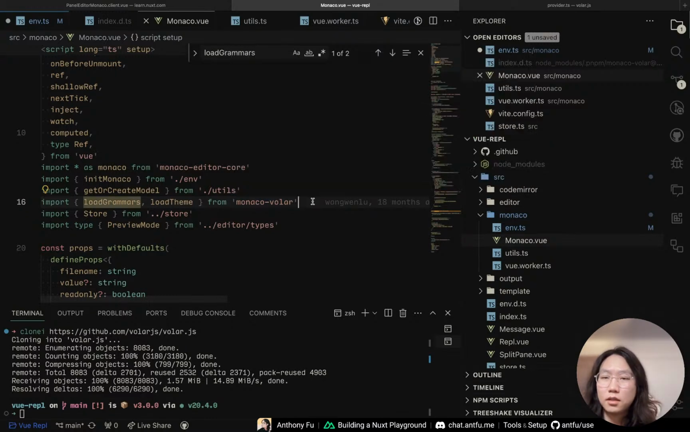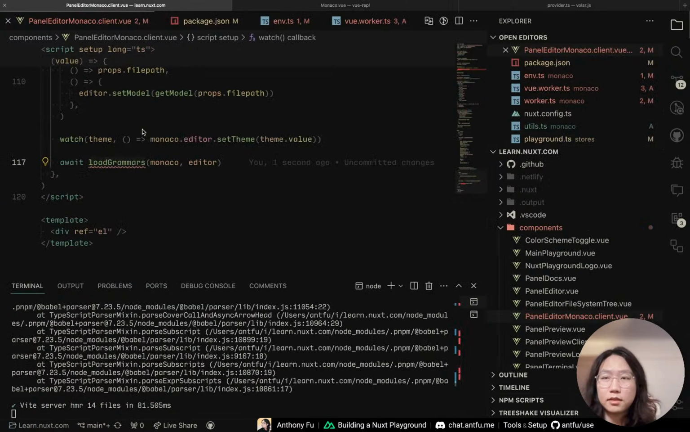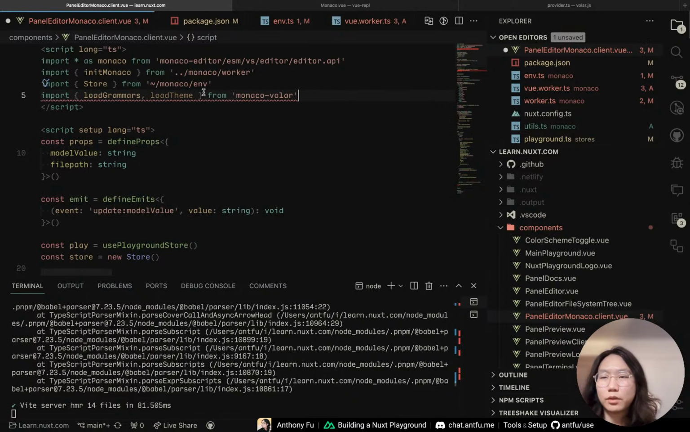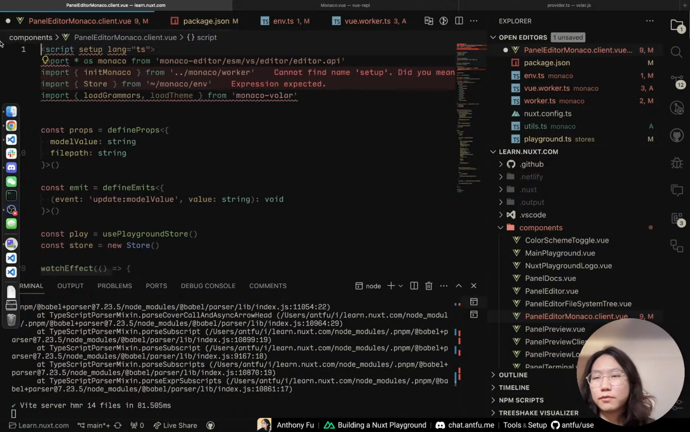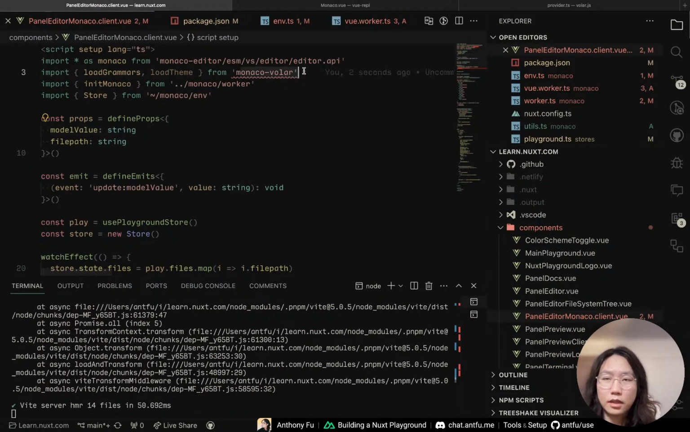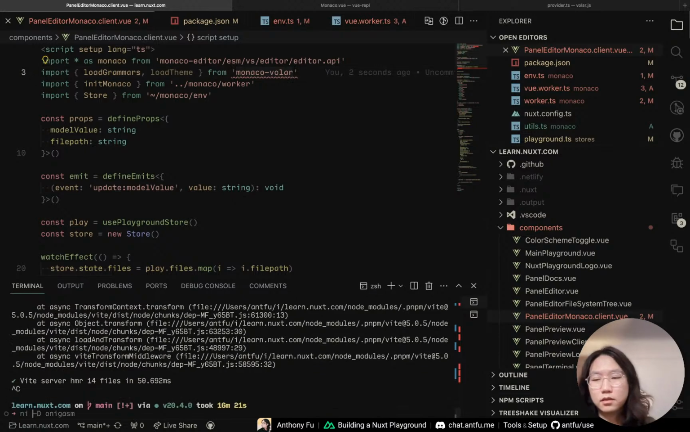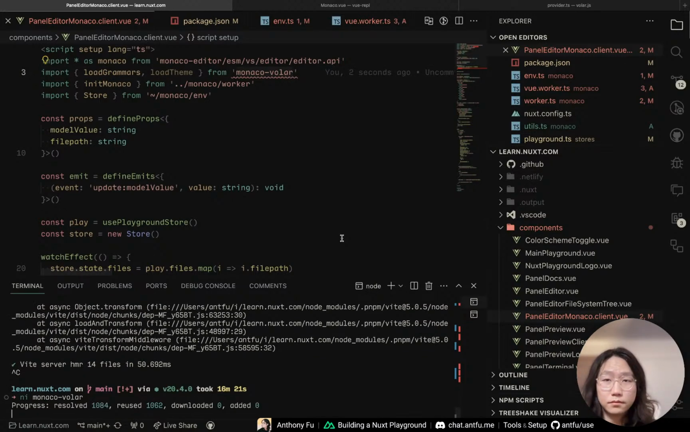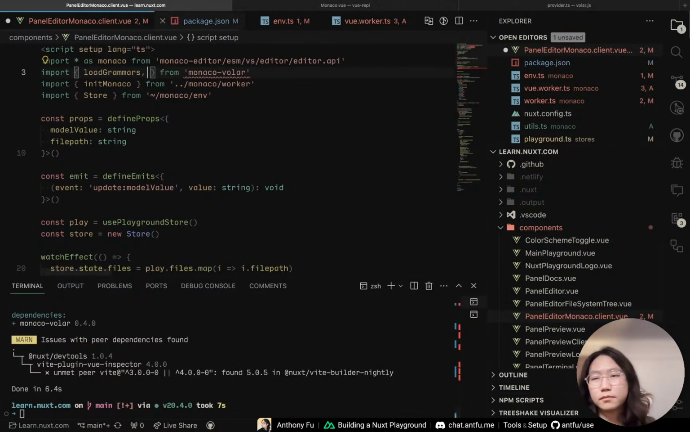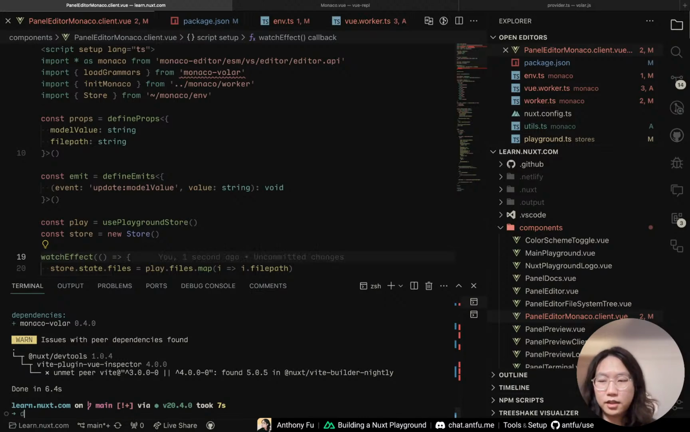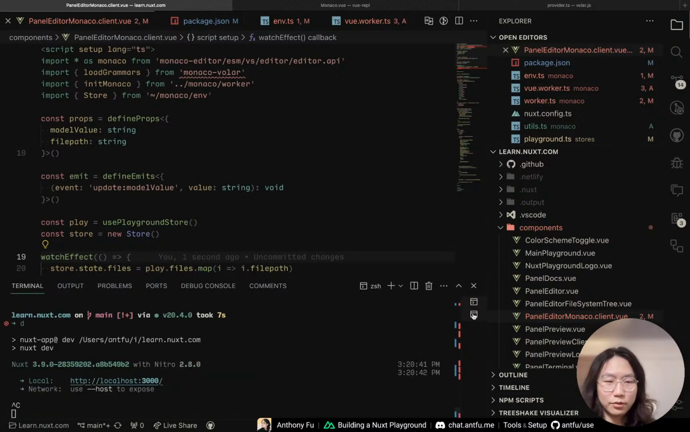Okay. That means Monaco Volar is handling that. Okay, that's pretty cool. So we import that. I think we can revert it back to remove the script, or use script setup. It's fine. So I think I also need to install this. And the load theme thing, I think we don't need it. We already have our own theme. All right, I think we are close. We are really close.